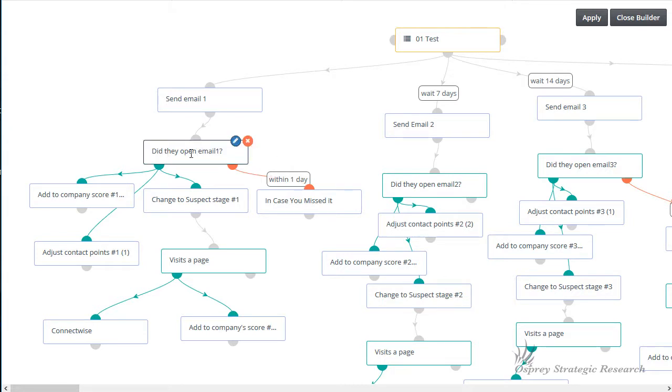So in this one, we said if they opened up the email, we want to add to their company score. So we changed their company score. We also changed the contact score. So you can have a company-wide score and then a specific person inside the company have a different score. You can change the stages, you can change the segments, you can change the campaigns.